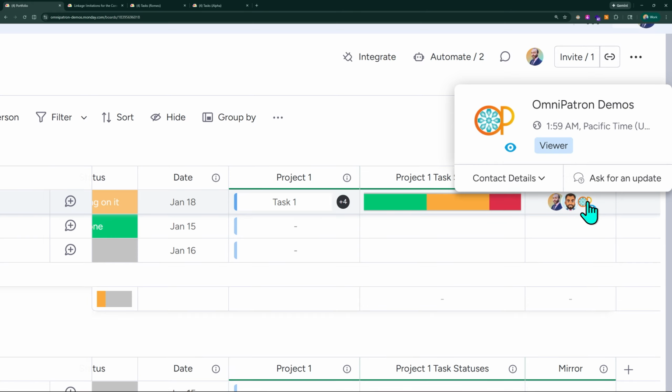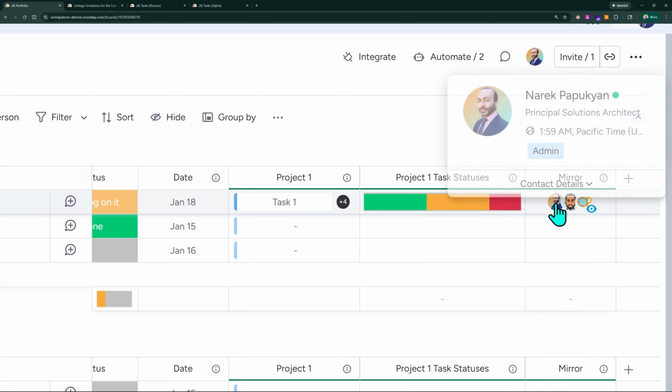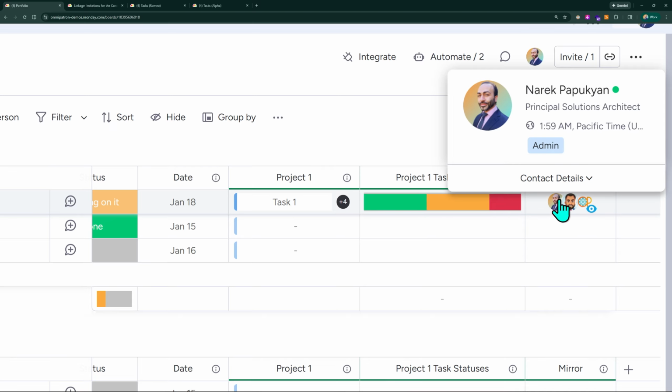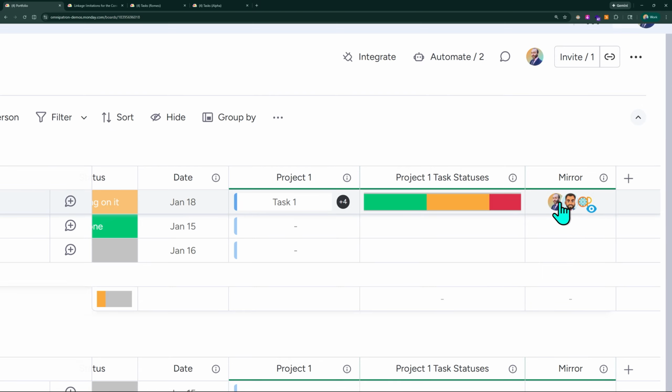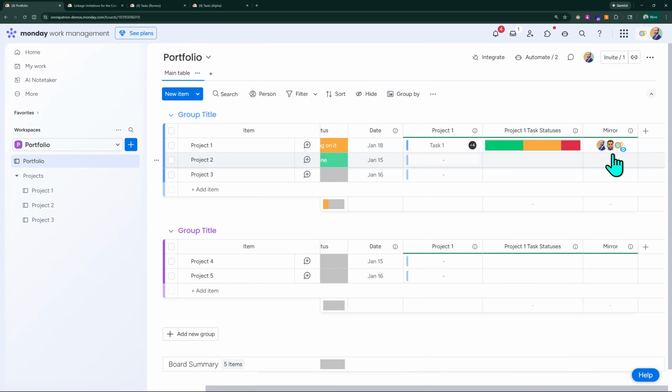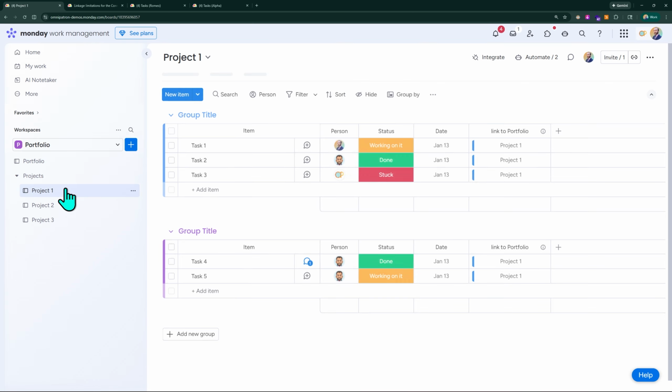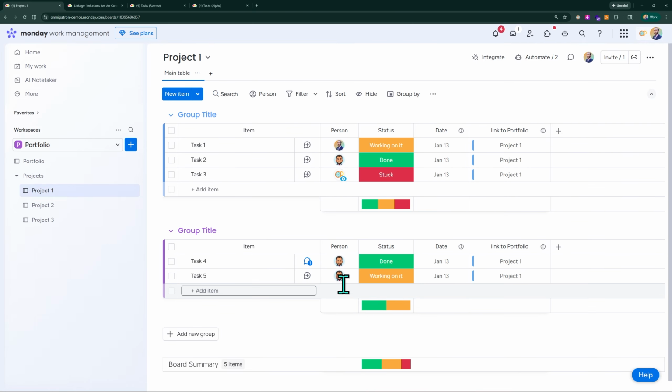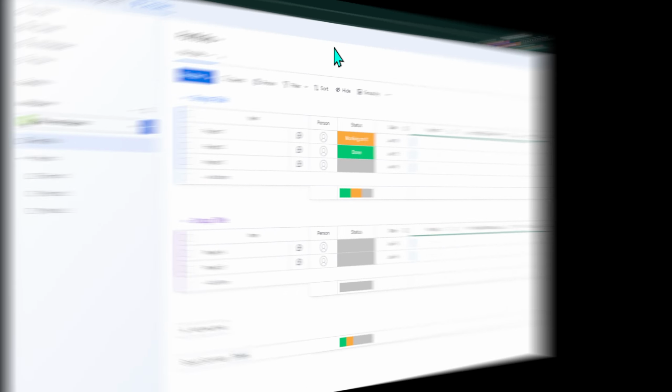So it's not going to give you in this one a summary of how many tasks are assigned to each of these individuals, but it will show you that, hey, these 3 individuals are assigned tasks in the people column or the person column in that lower level project board.